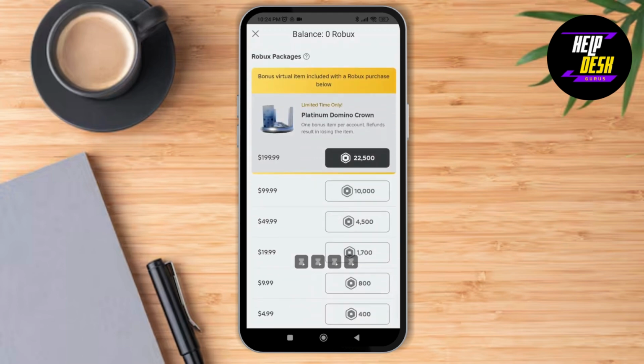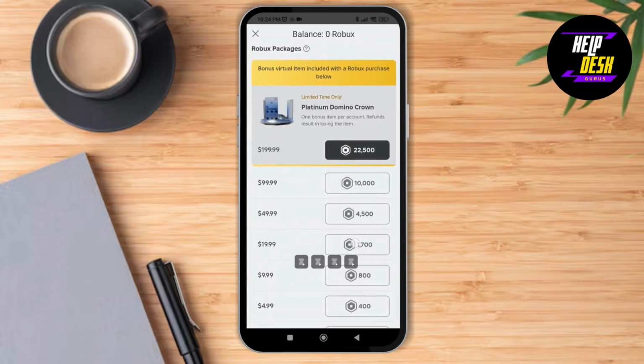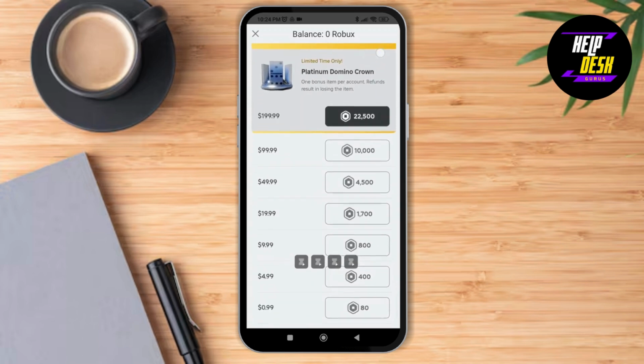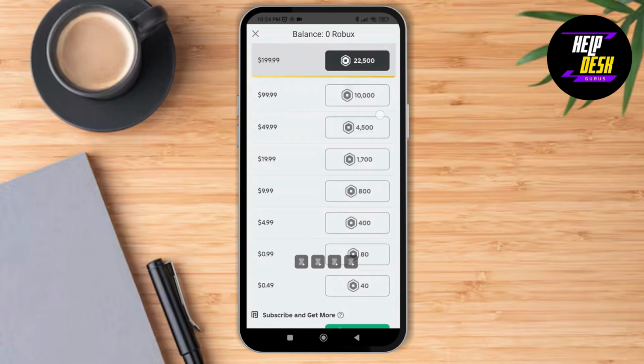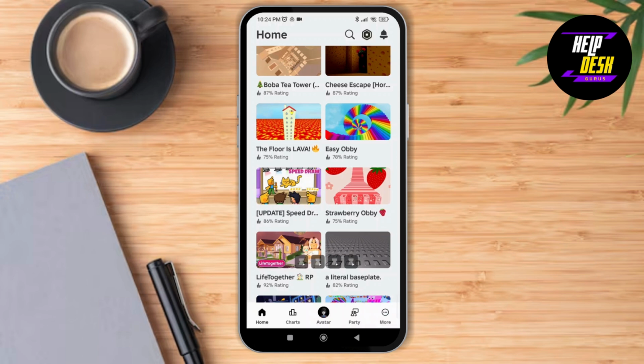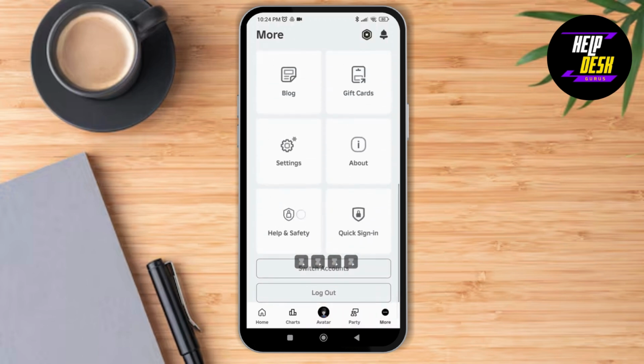Now, since you can see on the screen, I have not had any items on Roblox, so I will not have to refund anything. But if I have to, all you need to do is just tap on this Roblox app feature and you'll be able to see whichever items you would want to refund. After that, tap on the more section at the bottom of the screen and then tap on help and safety.